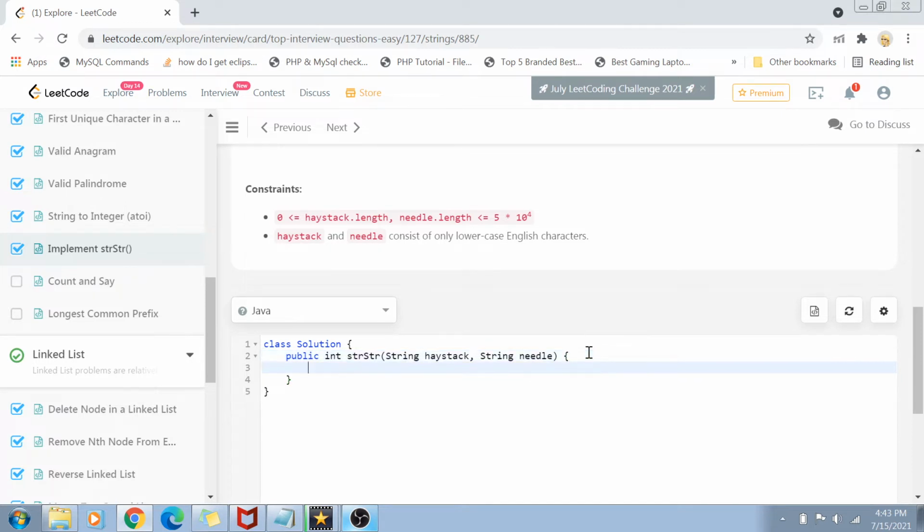So the first thing is we just have to know if our haystack is null or not. So if haystack is an empty string, or it is null, in that case we can just return zero here. Other than that, we will create two arrays. One array is called the haystack array, in which we will convert the haystack into a character array using the function haystack.toCharArray.